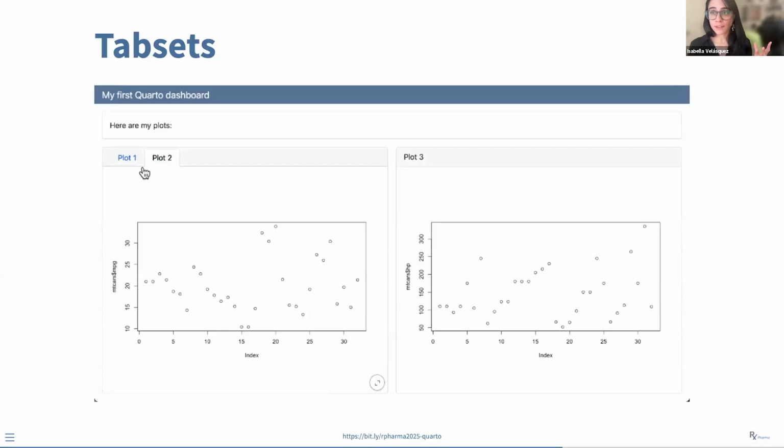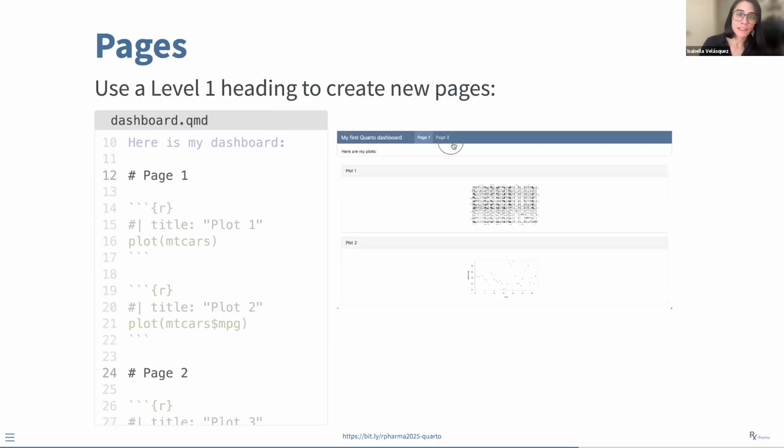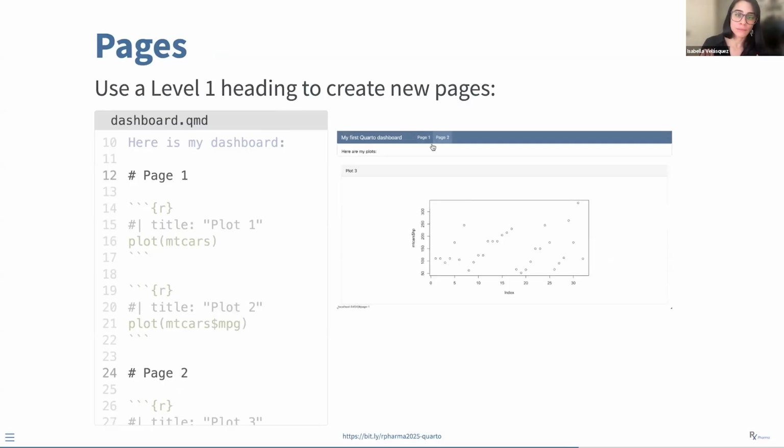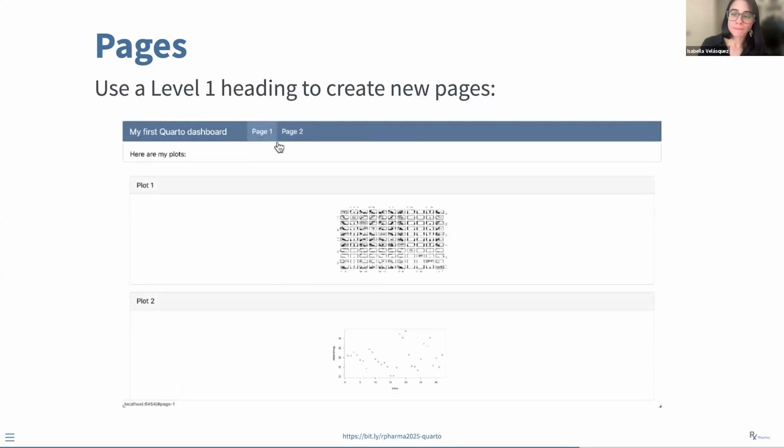As mentioned, you can continue to customize your layout. If you add a level 1 heading, this creates new pages in your dashboard. So now I have page 1 and then page 2. Page 1 has the first 2 plots, page 2 has the third plot. It looks like that.